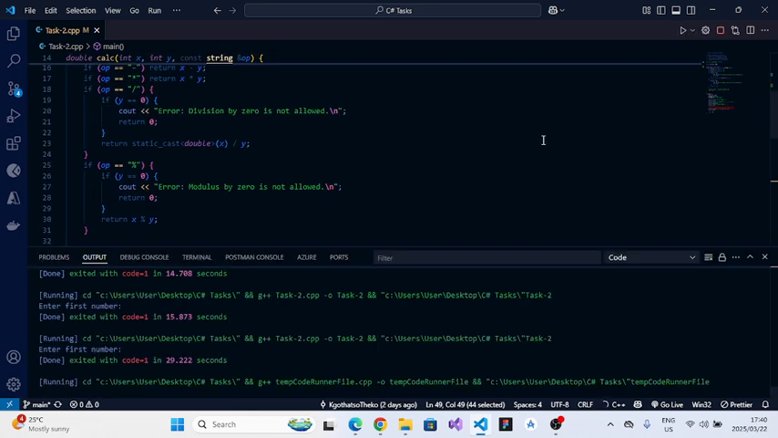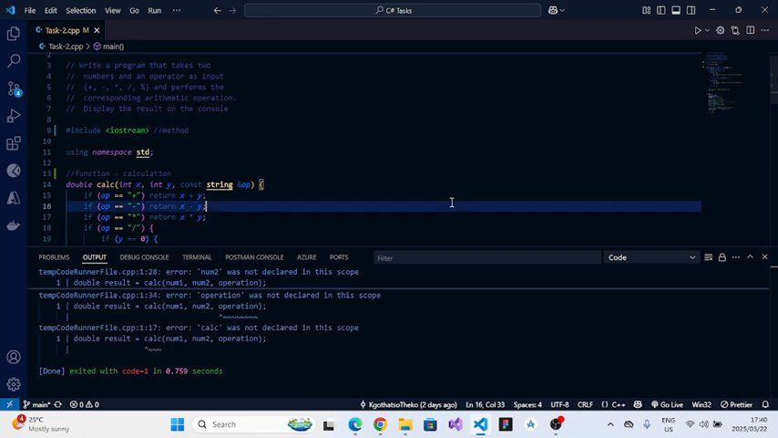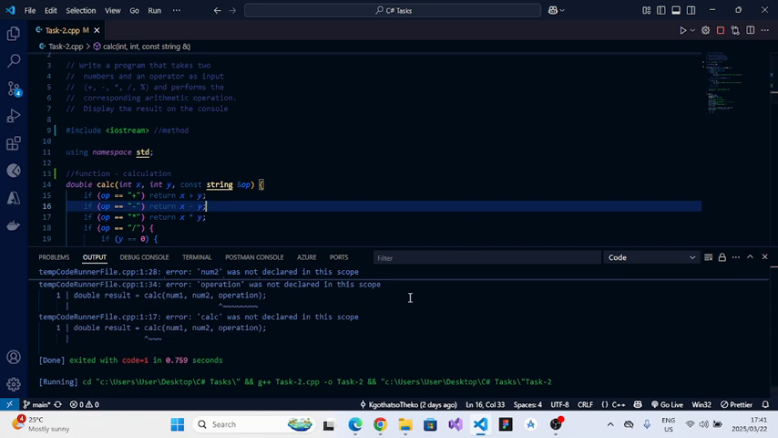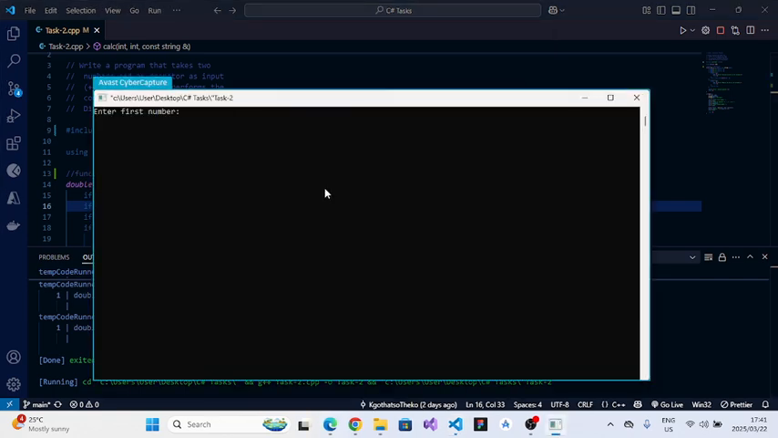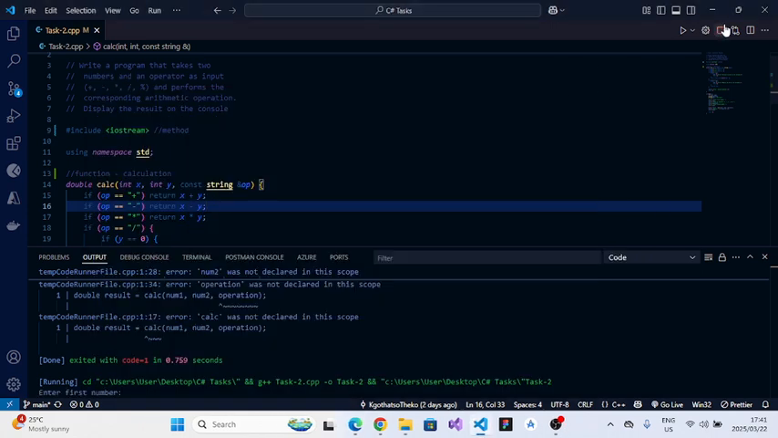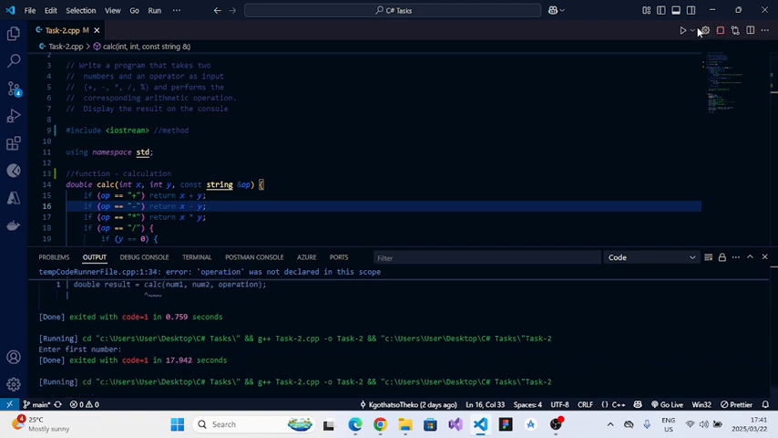So if I run the program, we should get our basic calculator working. So first number, if I say 30, and if I say multiplied by 20, we'll get our answers there. So that would be our basic calculator.